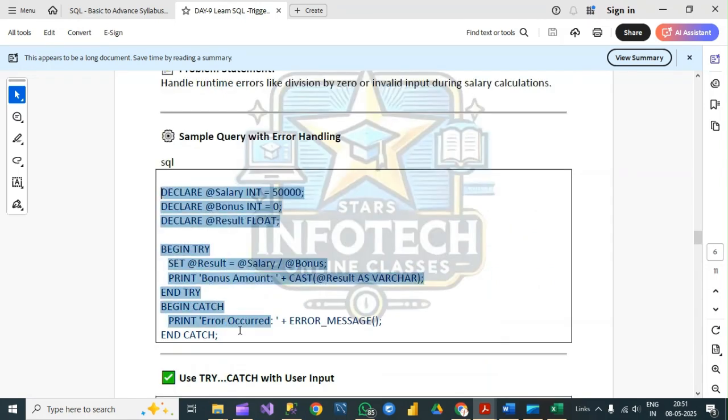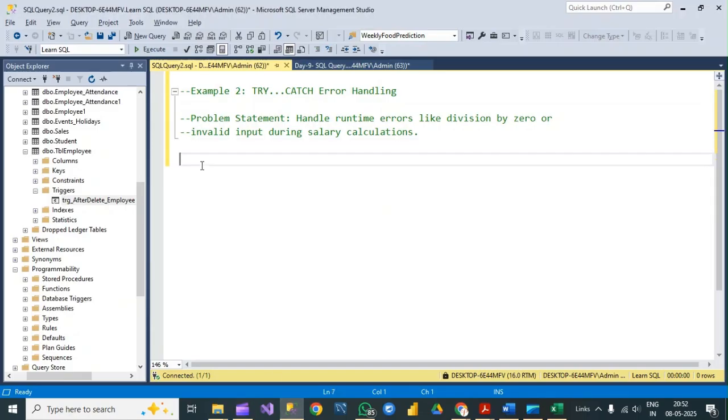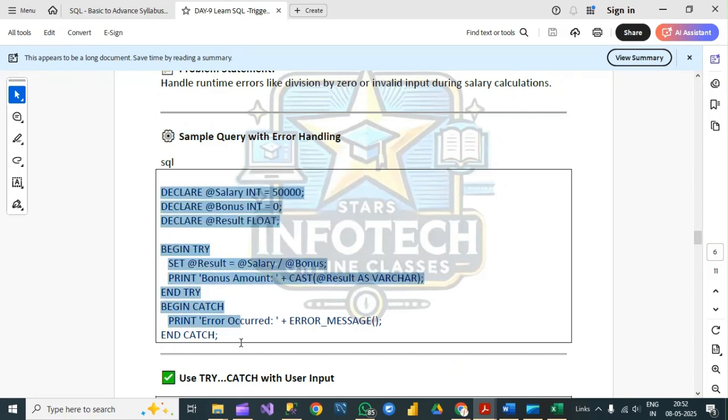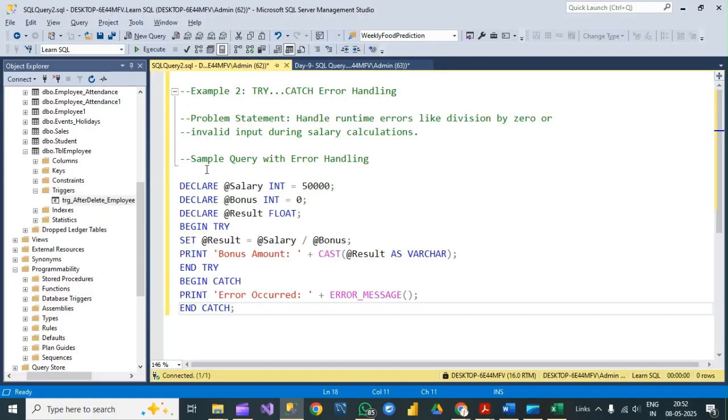Before that, one sample query for error handling. I will just show you how we can handle errors in SQL Server. This is the code that we will use for error handling. I will copy this code and explain it to you. Basically in this code, we declare salary. This is my salary variable, it will be an integer, and 15,000 is the value for this salary. Then declare the bonus.